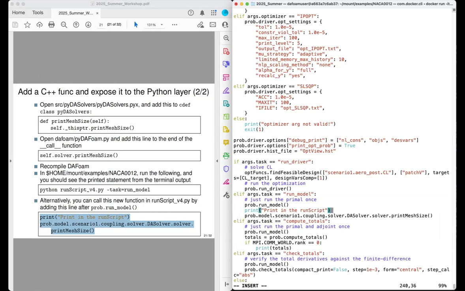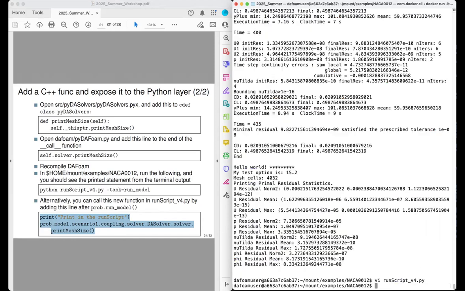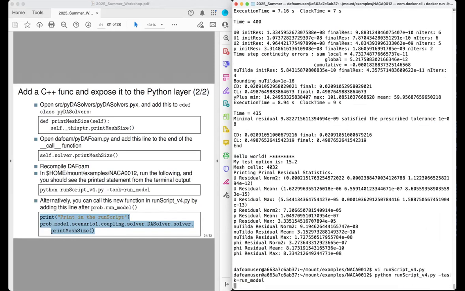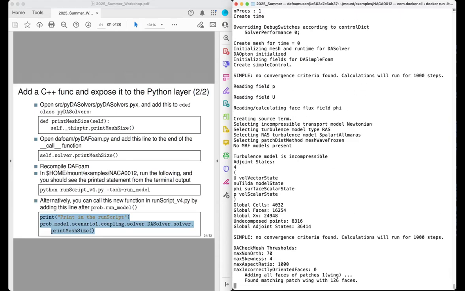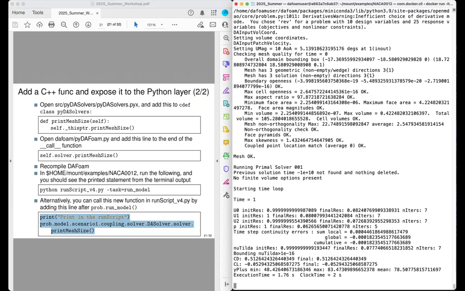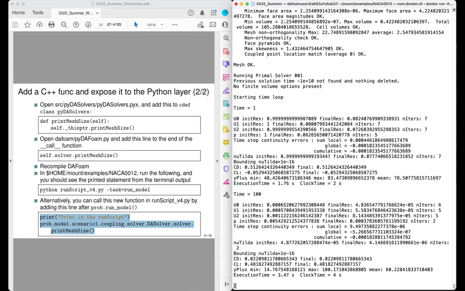Okay. So we first run the flow, print out the mesh size, and also print the information in the run script. And then we use this format to actually call that function. It's a very long command, right? So it's hard to find this function. But anyway, then we run it again. You should see that mesh cells get printed twice. One in the pyDAFoam.py, the other in the runScript.py.